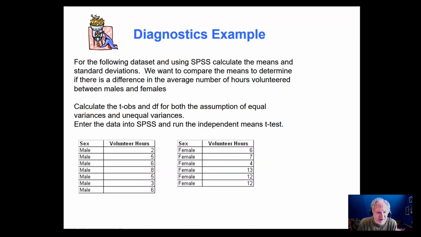Okay, so I have an example data set. It's volunteer hours for males and females. I'm going to say it's the number of volunteer hours during a given week. And I want to determine if there is a difference in the mean number of volunteer hours based upon the volunteer's sex, male or female. So I want to run an independent means t-test.